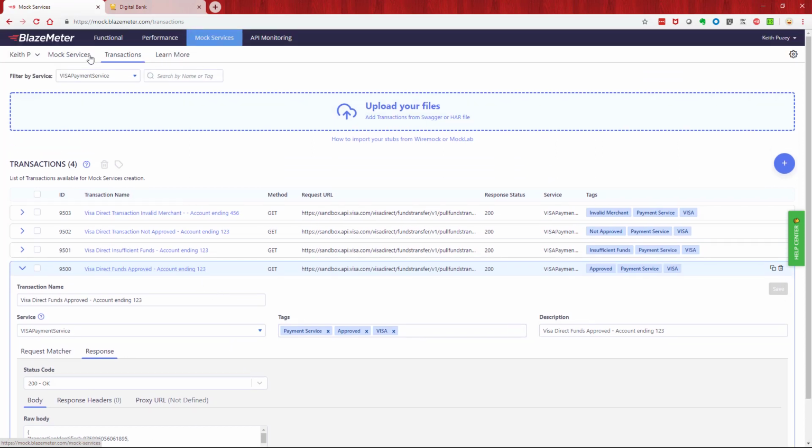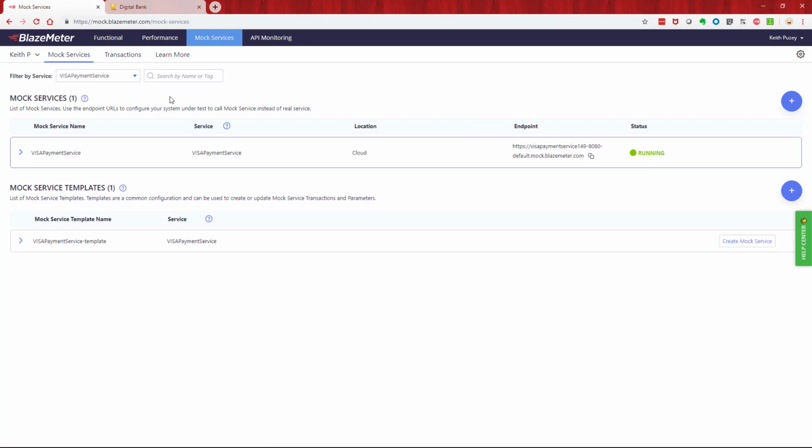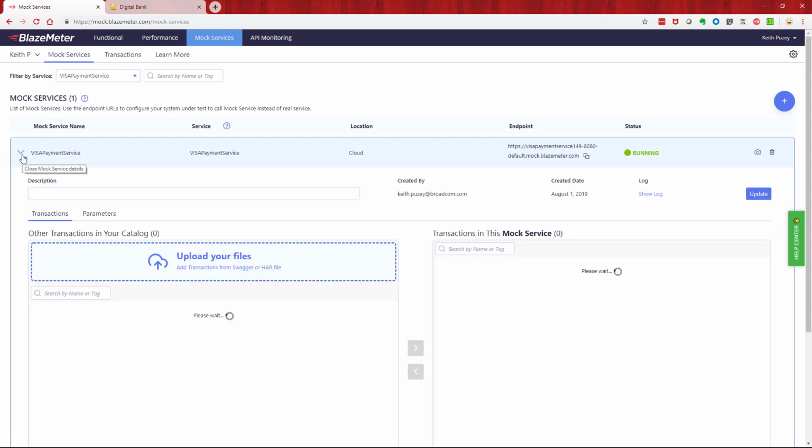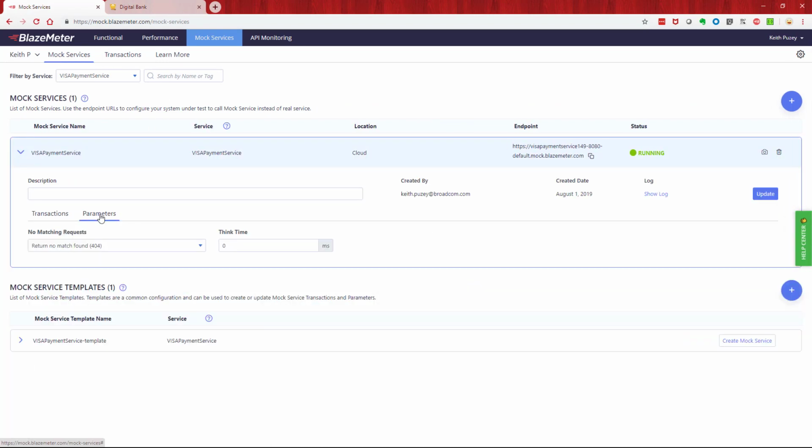Now at a much higher level, if we go back to the mock service, we could actually do things like, if we don't match something, forward it onto the live system. So it could be that you make a request to our API. Obviously, we have our transactions. If none of those match, you could forward that request directly to the actual Visa Live API service.